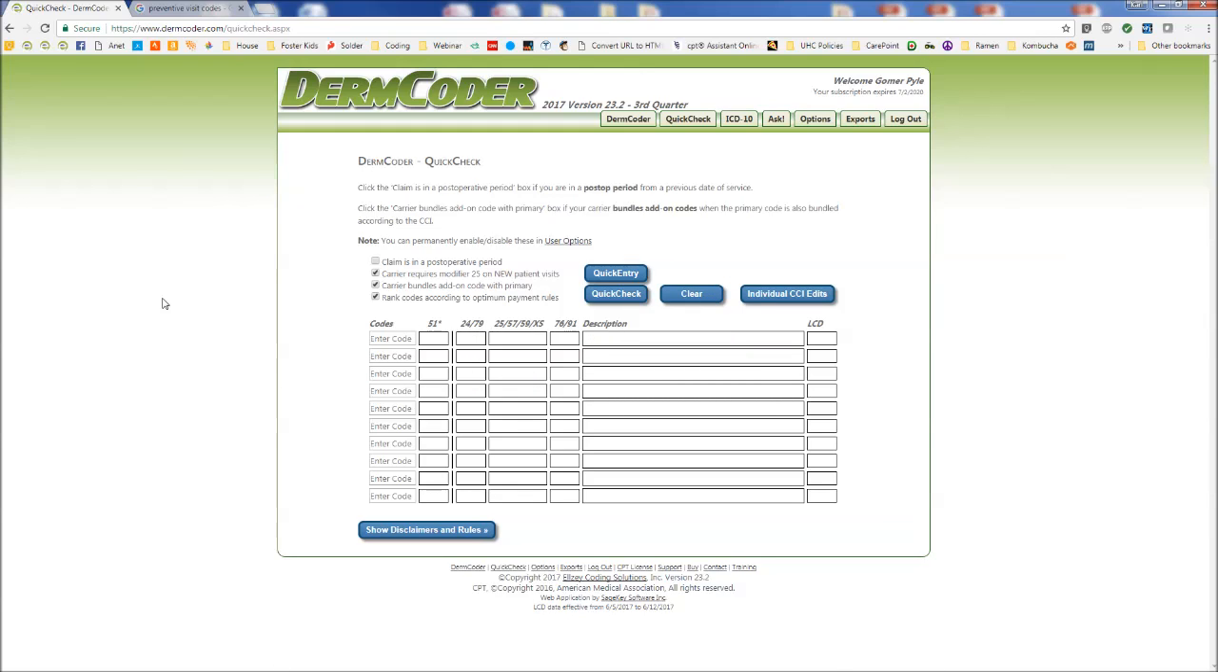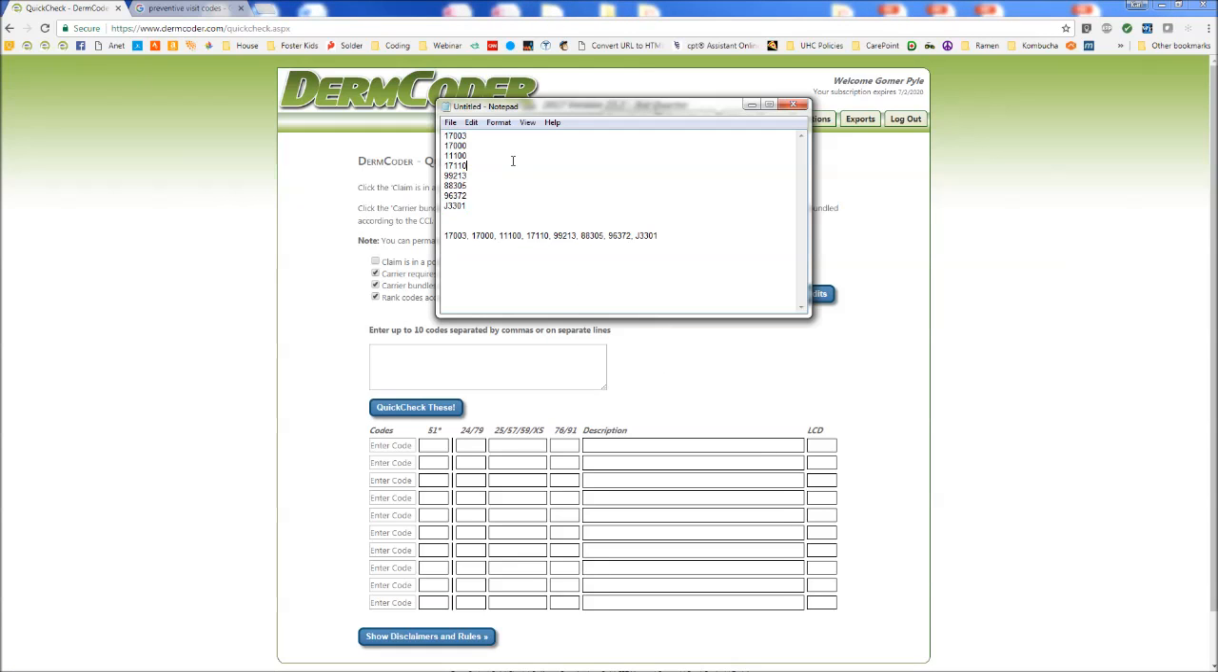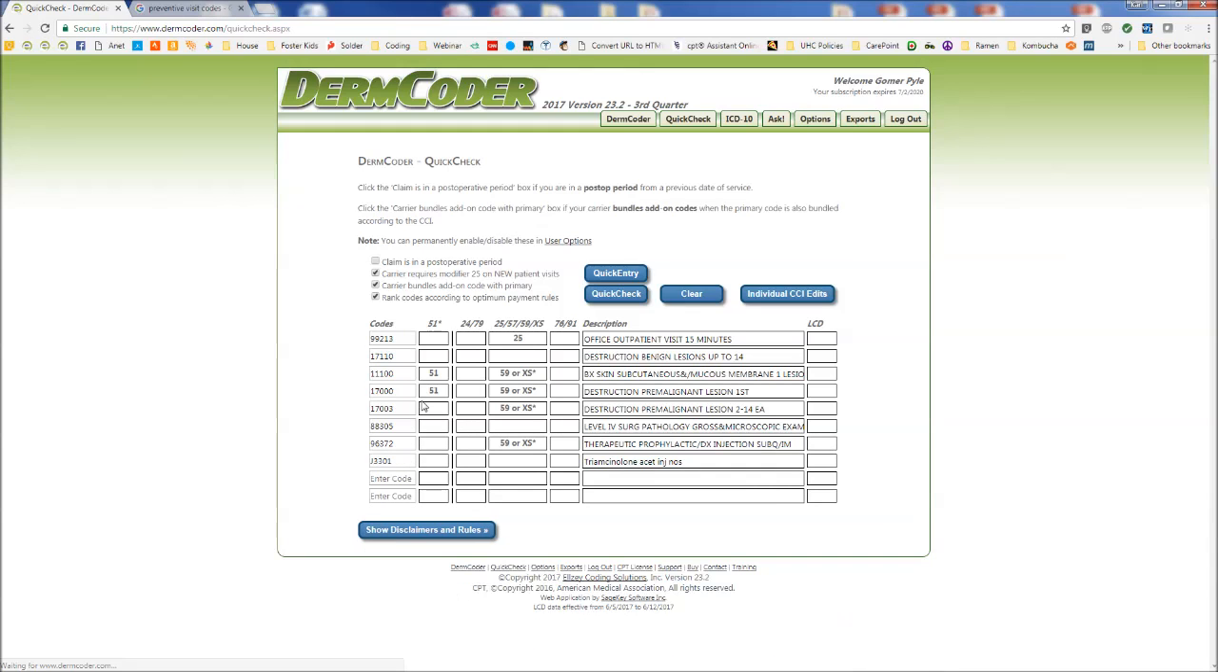Now, we added a new feature called Quick Entry within the last 6 months. This allows you to do a bulk entry of more than one CPT code at a time. So let's say we're going to click this Quick Entry box, and I have a billing software program that allows me to copy a list of codes. I can simply do a Control C to copy, go back into DermCoder, hit Control V to paste, and then click the quick check these, and it automatically dumps them into the screen.